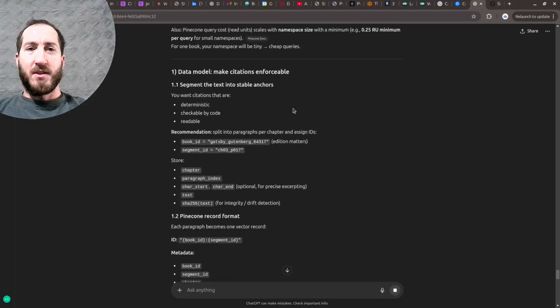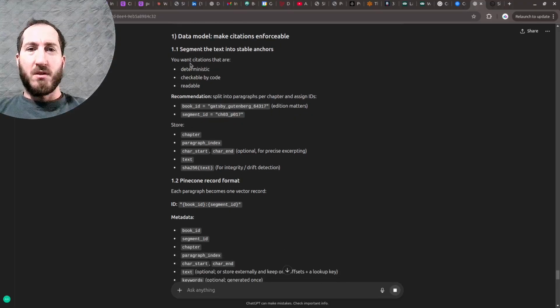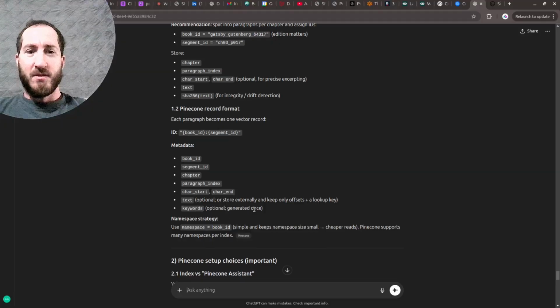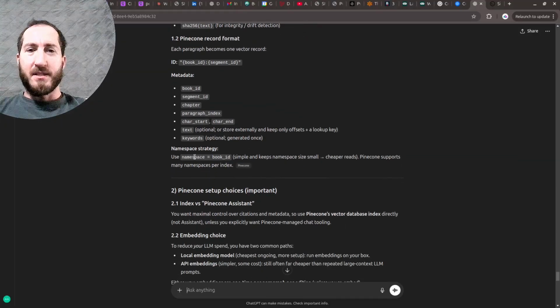So then it goes through the data model, making citations enforceable, things it wants to store. It wants citations that are deterministic, checkable by code, and readable. Split it into chapters and assign IDs, store the chapter, the paragraph index, character start, character end, and the text, and the record format for Pinecone. The namespace strategy will be the namespace equals the book ID.